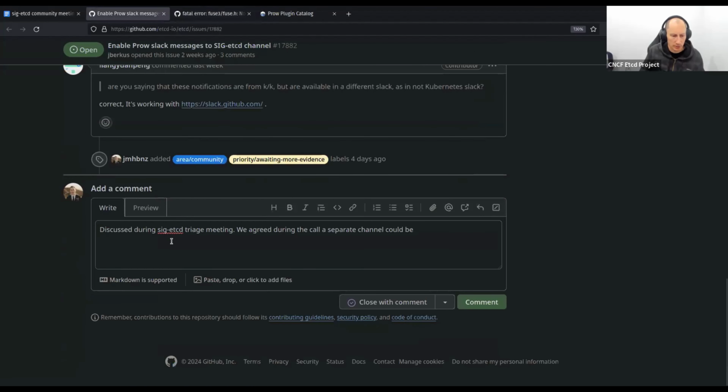Okay, so we agreed this would be helpful. We need to clarify if we are talking about installing, enabling another Prow plugin for etcd, or if this is an alternative integration.